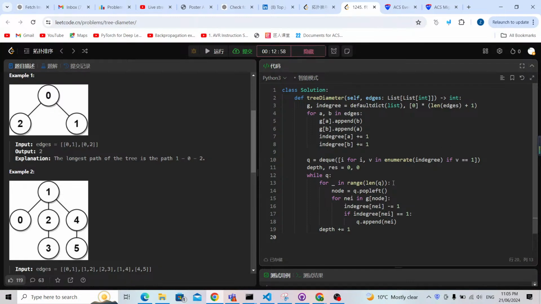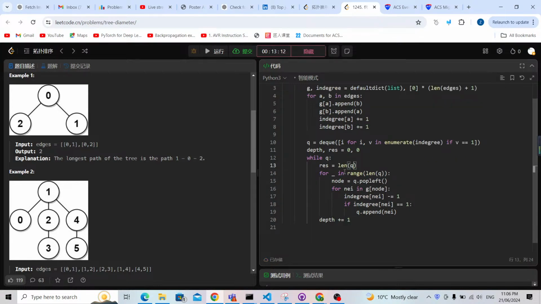So let me check. From here, I'm going to record this result. So it's going to be the length of the queue. Basically, this is about checking how many nodes are left behind while I'm using the BFS. But for the depth, it's going to be plus 1.